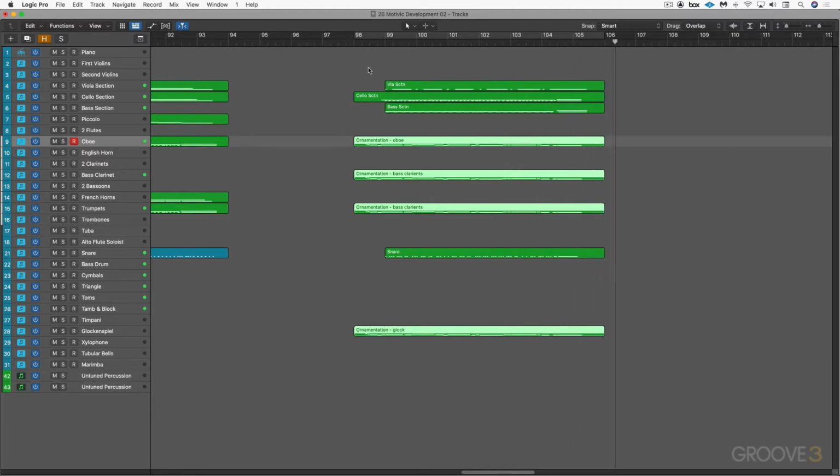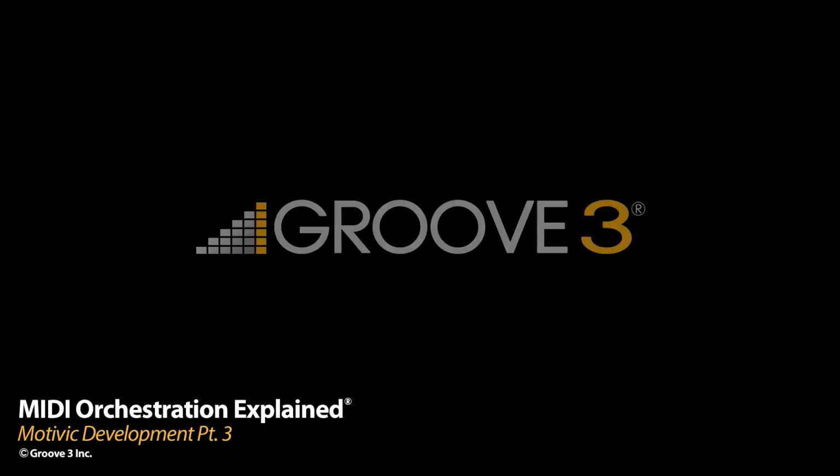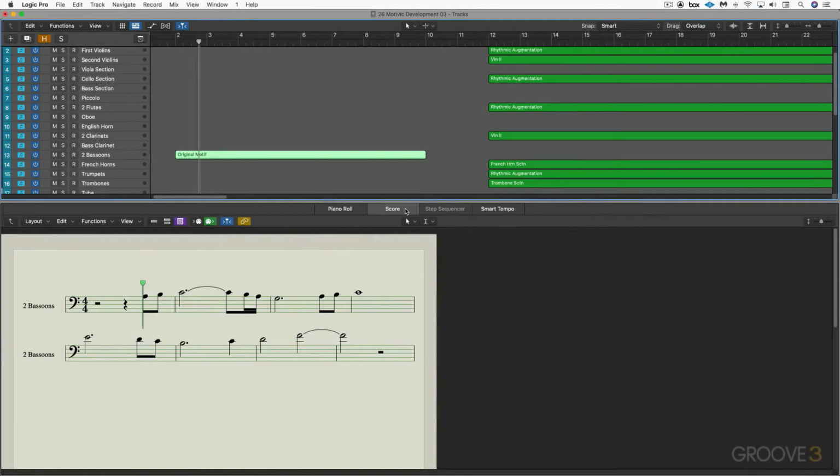So again, thematic variations by adding ornamentation, a very different feel and shape and contour to the melody, and again, potentially different harmonies. We're going to continue looking at some useful and fun and stimulating theme and variation techniques in this video. So once again, here's our main theme.